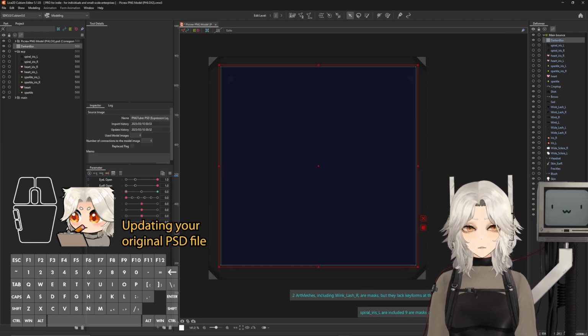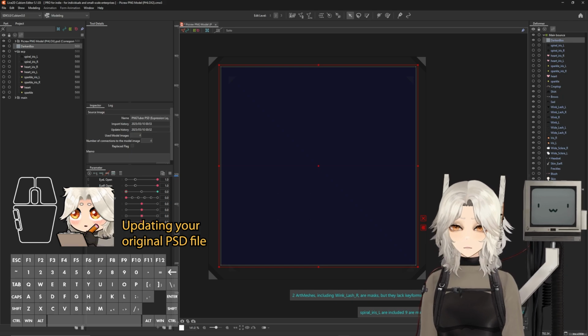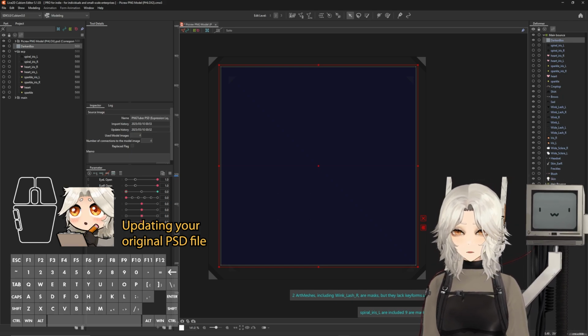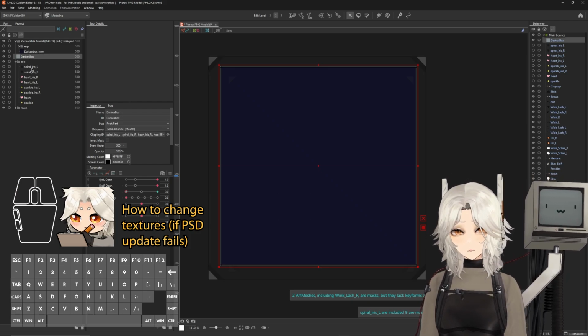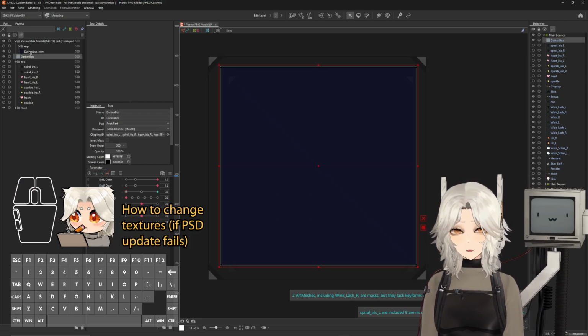As you can see, darken box new, it didn't actually update. It made a new art mesh. And that's because the layer name didn't actually match, because my darken box was originally called something else. So it actually just generated a new art mesh.